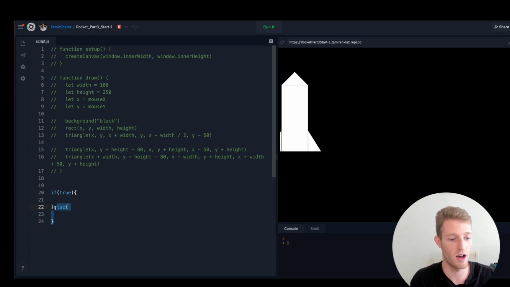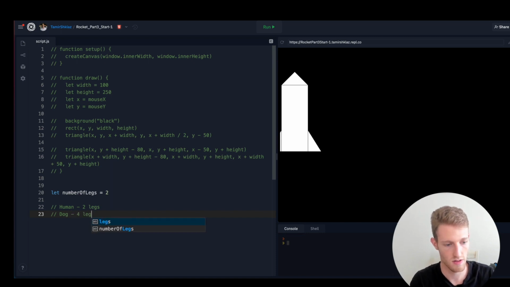Now, let's work with an example to make it clearer. Let's imagine I have a variable. I'm going to call it number of legs, and I'm going to set it equal to 2. Now we're going to have a couple different animals to play with. One of them is going to be a human, and a human has 2 legs. The next one is a dog. They have 4 legs.